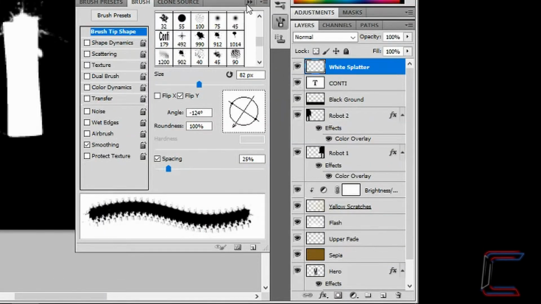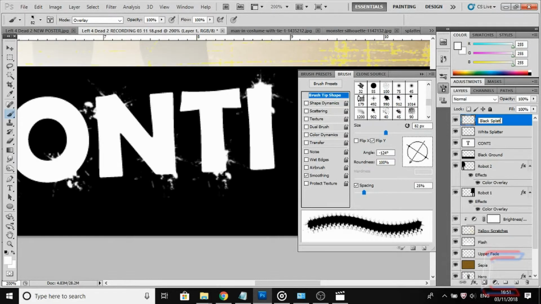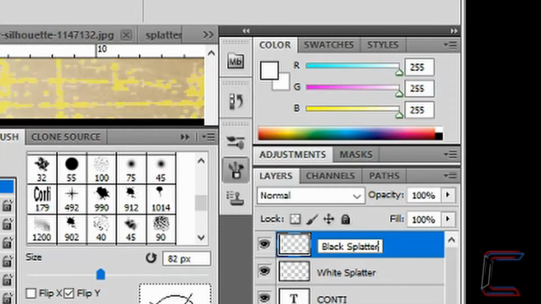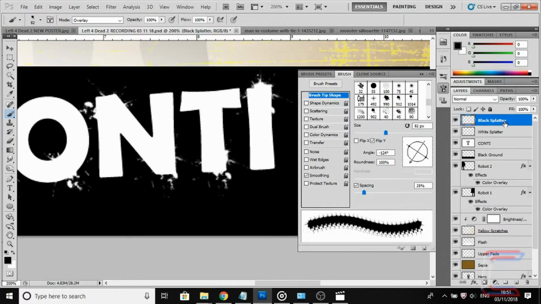Once you are satisfied with your pattern, create a new layer and rename this Black Splatter. You can choose to use one of the other paint splatter options I gave you. For this moment, I'm going to use the same brush that I've used with the white. Ensure that your color palette is selected to black and ensure that the black splatter layer is selected.